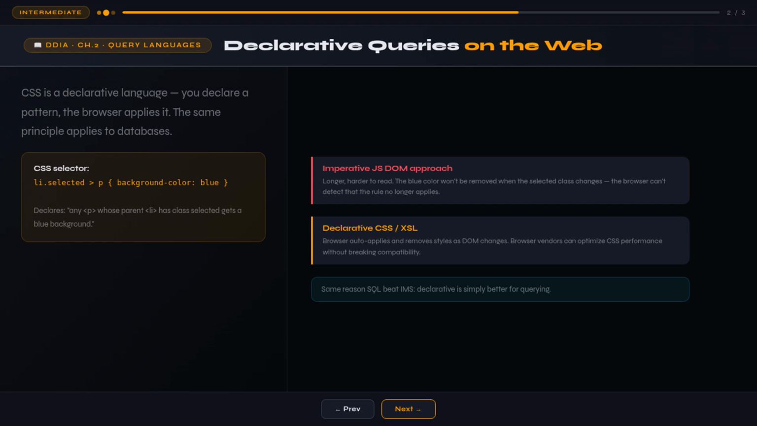CSS doesn't have this problem because you never wrote how to apply the style. You described the condition under which the style should be true. The browser handles re-evaluation automatically whenever anything changes. SQL and CSS look nothing alike. But they solve the same core problem. When you tell a system what you want rather than how to get it, the system can figure out the optimal execution strategy, and it can re-evaluate automatically when state changes. That's why declarative wins. Over and over, in domain after domain.